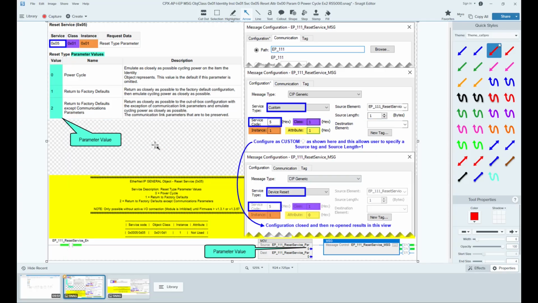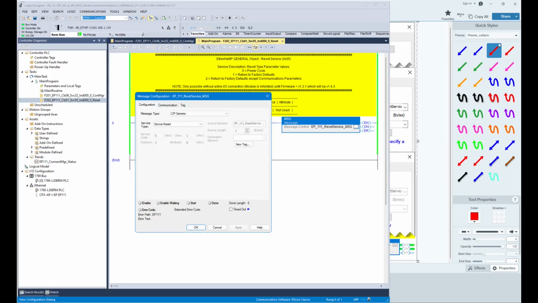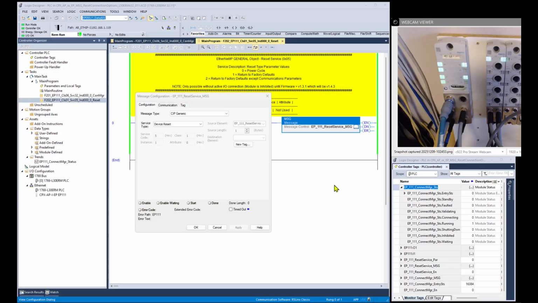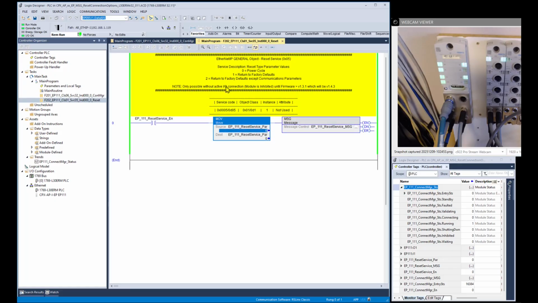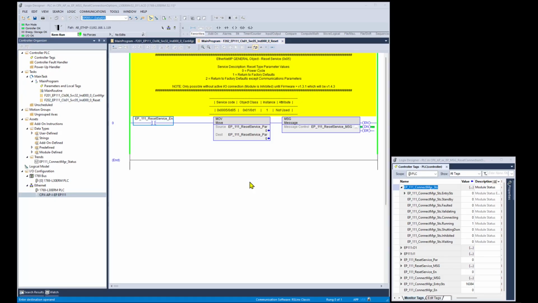So let's just go back to the code. Minimize this, cancel. So we have a 0 right now, so it's going to do a power cycle. If I enable this, watch the status, watch this over here, and we get an error. And I'm going to put a 2 in here and see if this works. No, it still does not work. So this only works when you're inhibited.